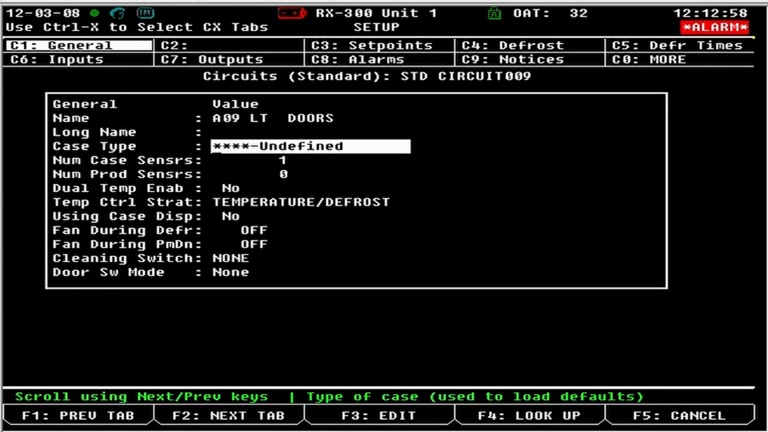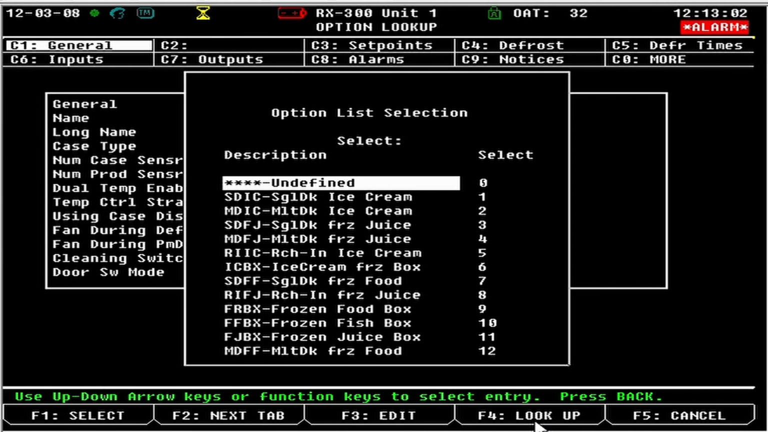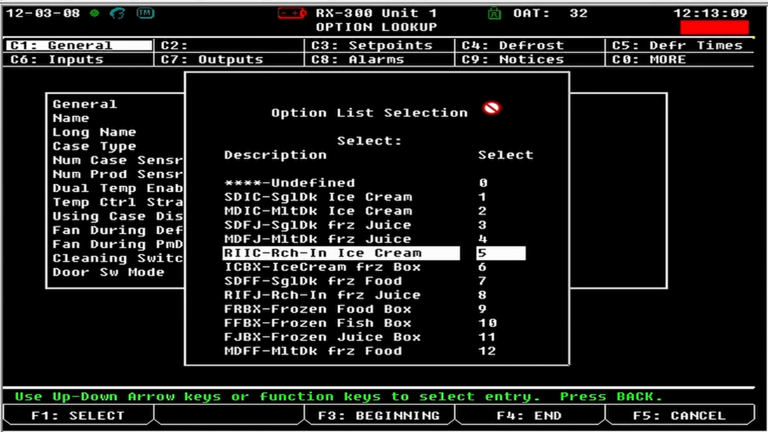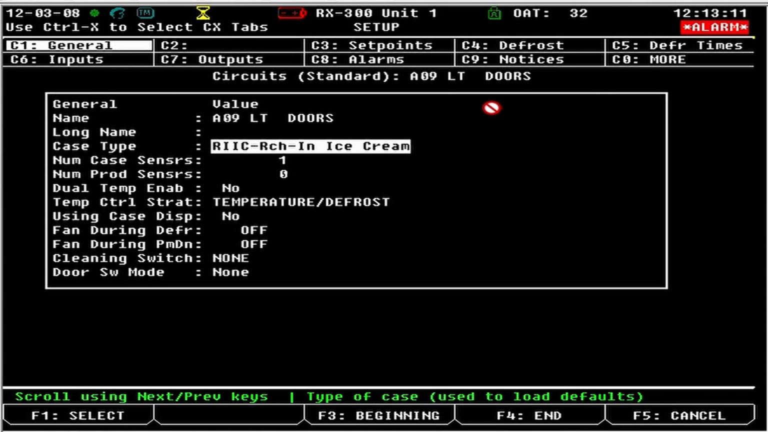Case type: you could leave this undefined, or you could look it up. If you don't put something in here, then in UltraSite, if you look at the graphical mode, you won't have any graphics. So I usually just pick one. It doesn't have to be exact, but otherwise you won't have any graphics on UltraSite.